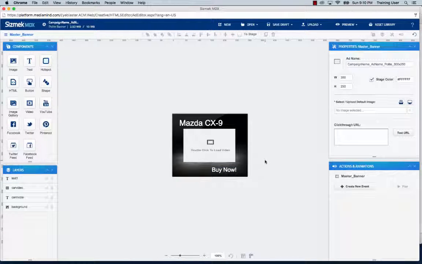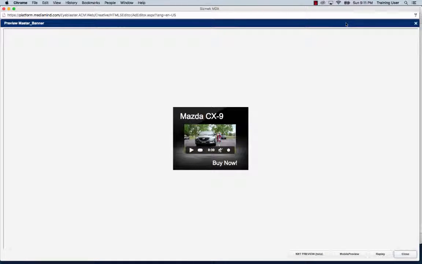Now I can preview the ad and make sure it looks fine. Click on Preview button at the top and it will bring up the preview window. I can now see the ad has loaded my video. If I click on the play button, the ad will play.